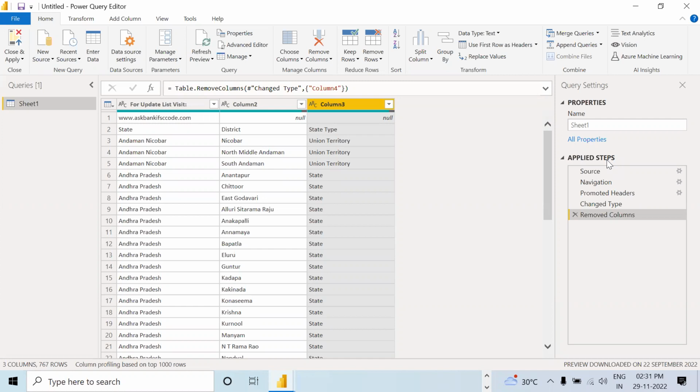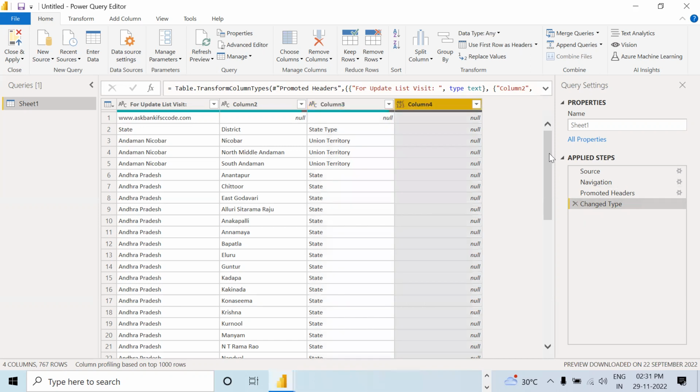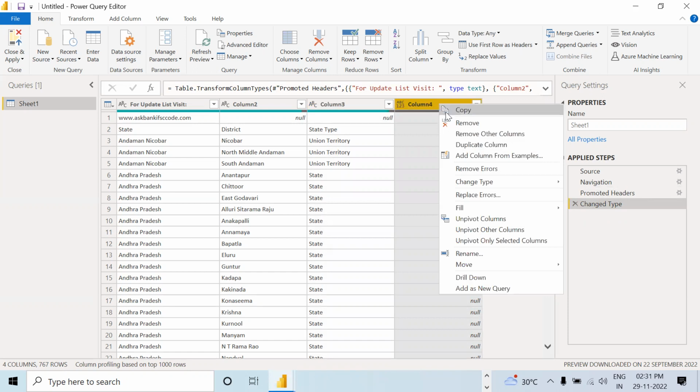Okay, what you should do is, if you have done something that should not be done, in order to undo it, just click this cross mark. When you click this, that column appears again. So if you want to undo something, you have to use this applied steps box. Only that will work. Since I don't want this column, I will simply select this column header, right click and remove it.